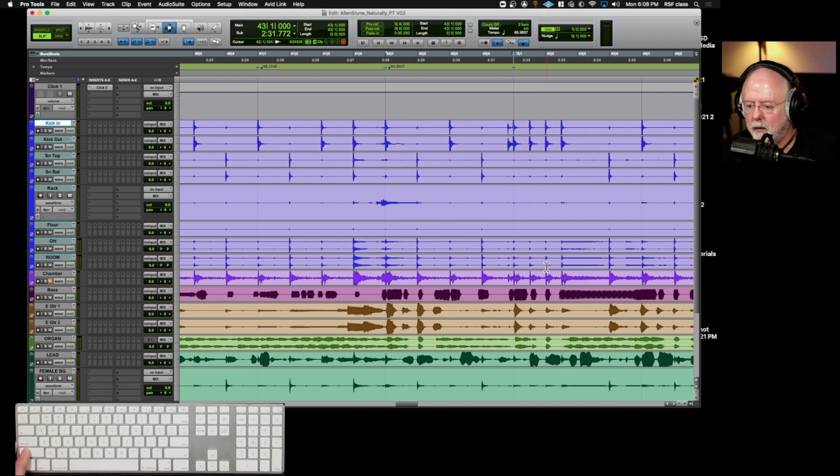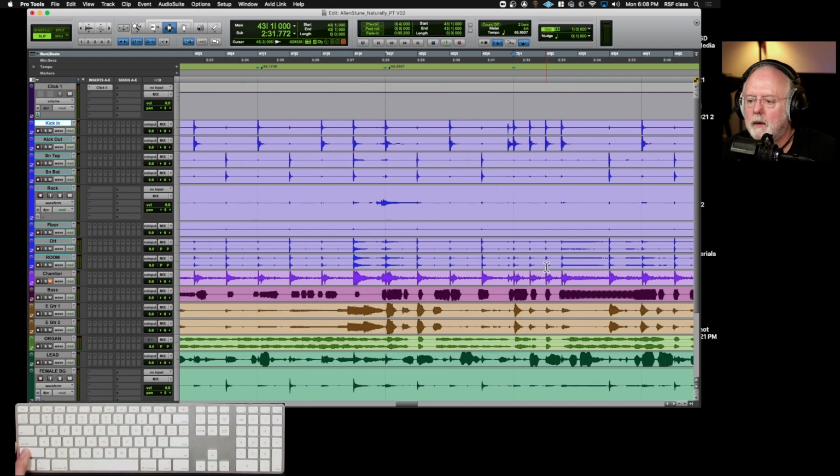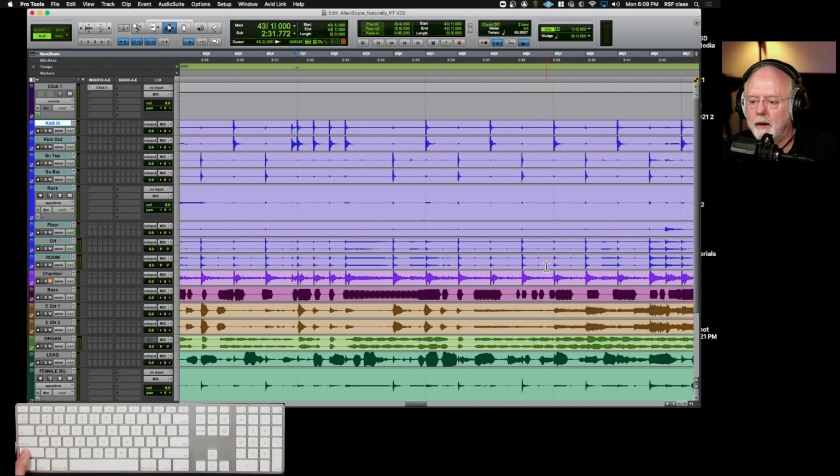And the way I'm scrolling this window, by the way, is I'm holding down the Shift key and using my scroll wheel. And that's how you can scroll manually.